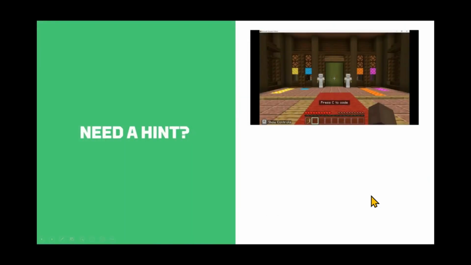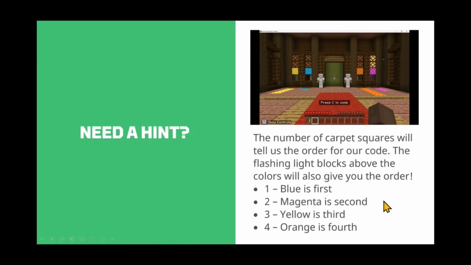I'm going to give you a hint. Oh, mine are working in the background. So the number of carpet squares give us the code. So blue is first, then magenta. I thought that was pink when I first did it, but it's magenta. So blue is 1, magenta is 2, yellow is 3, and orange is 4. So that's the order that we need to run the code. Excellent. So that, I think, is the room complete.